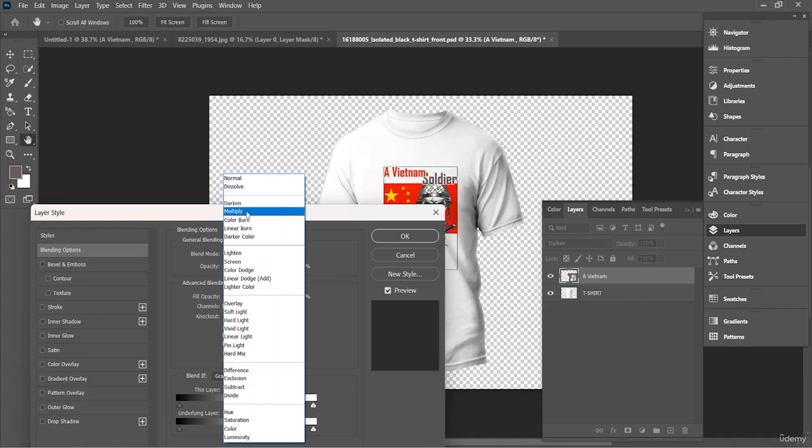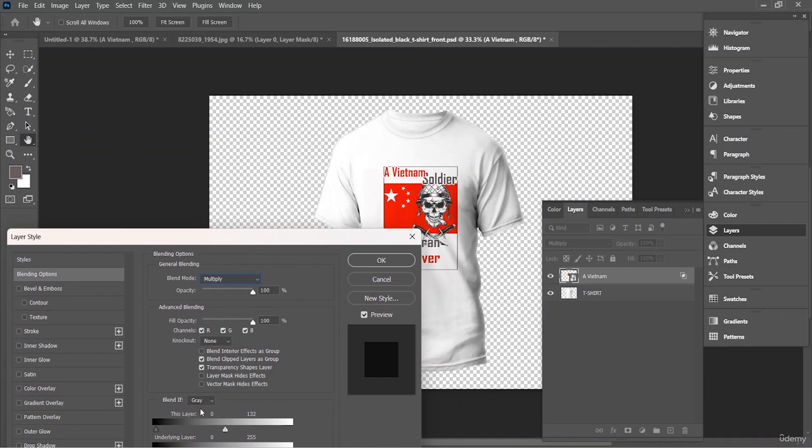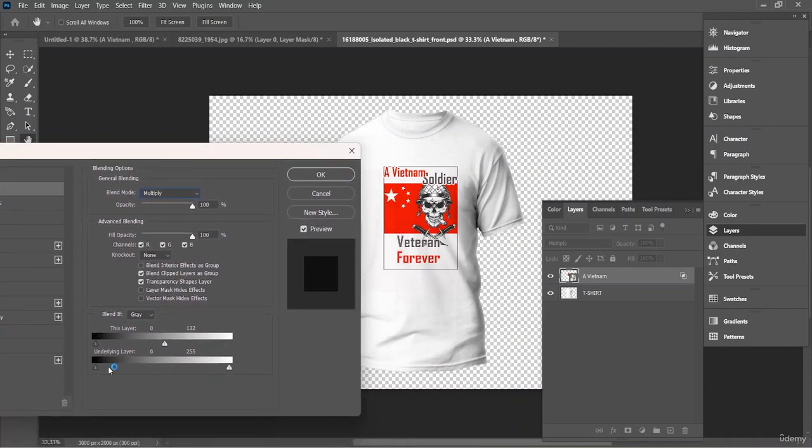But first I'm going to keep it to multiply, press OK, and you can apply this layer however you want. You can see the black color is now increasing or decreasing. You can see how it actually looks. This is how it will look. You can also do the underlying layer too. Let's say I select this. I can change it like this so that it looks a lot more faded, but looks a lot better.